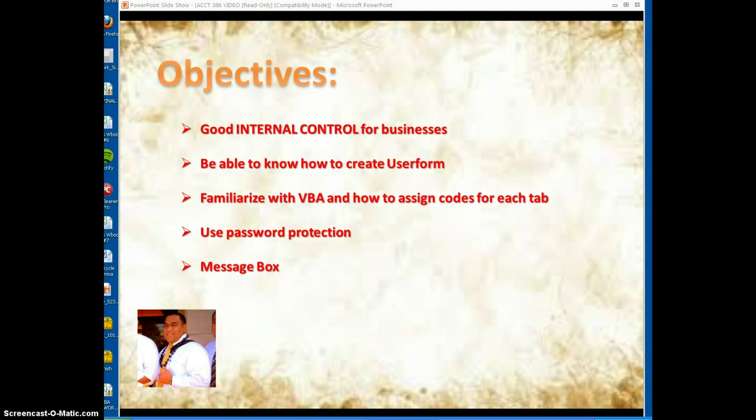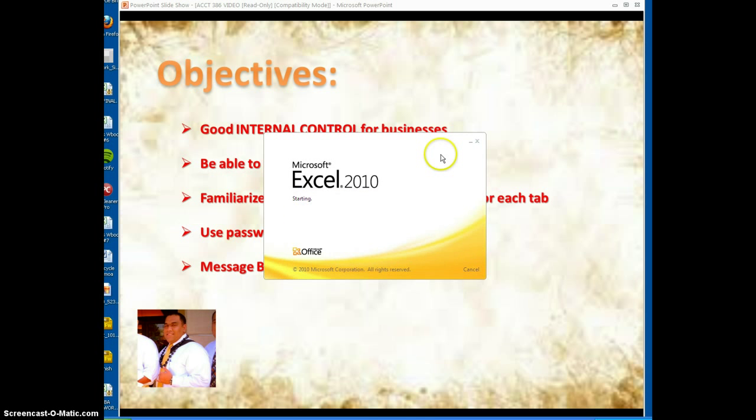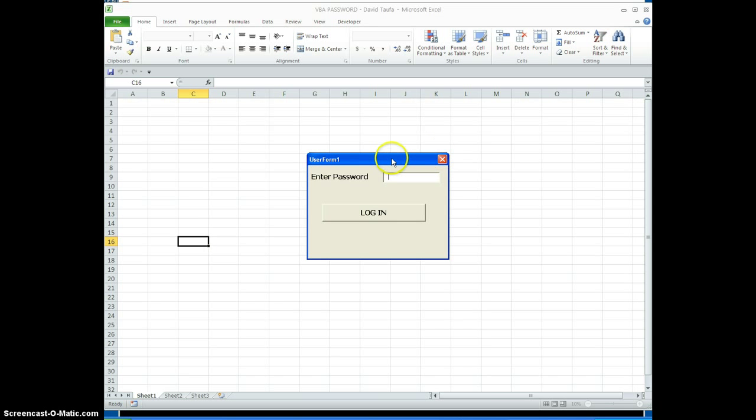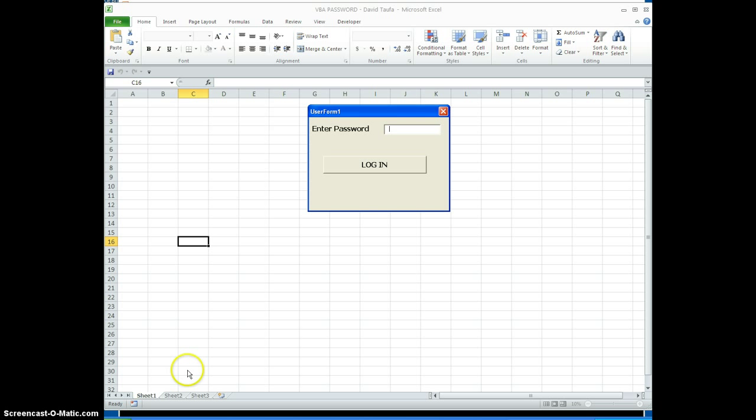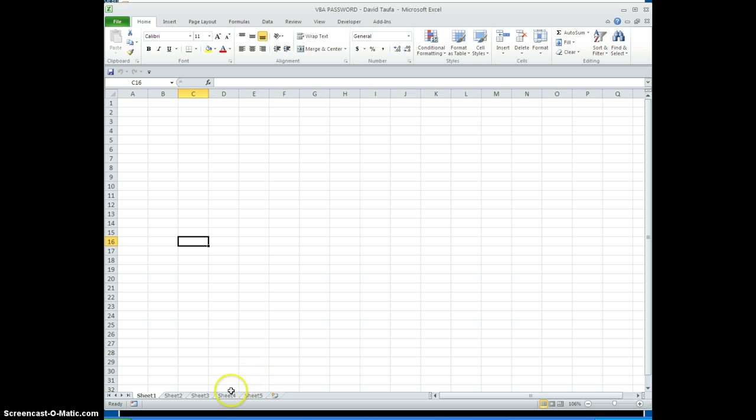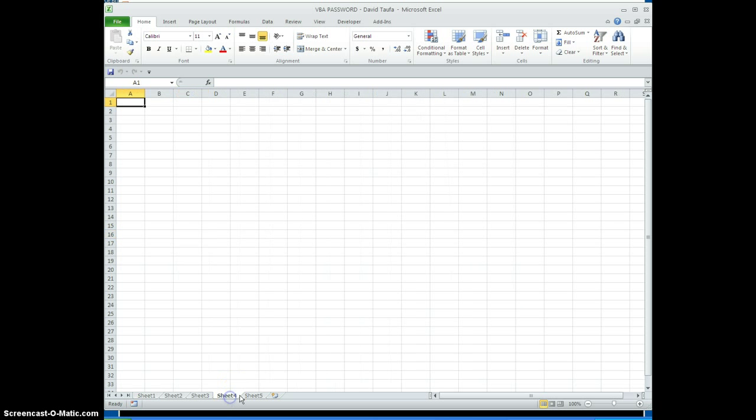This is the example that I did for this one. When you open the workbook, as you can tell, I only have worksheet 1, 2, and 3, and then this user form will show up and it's required to enter the password. After entering the password, when you log in, just look down here, and you'll be able to show sheet number 4 and also sheet number 5.